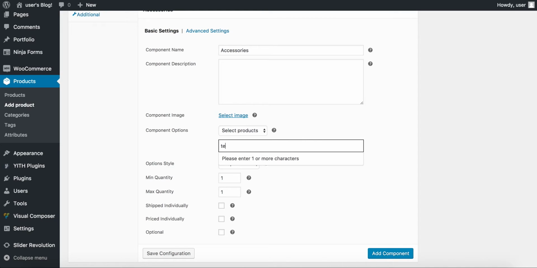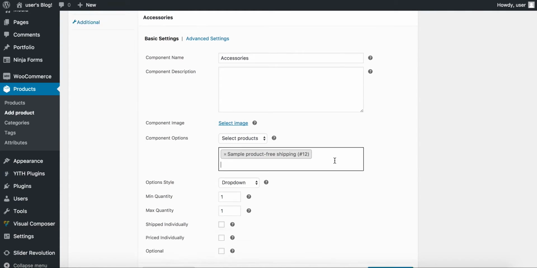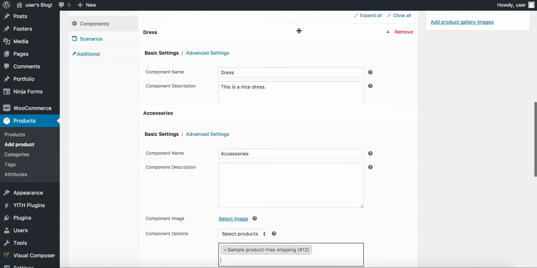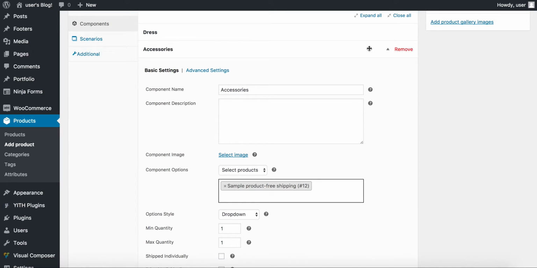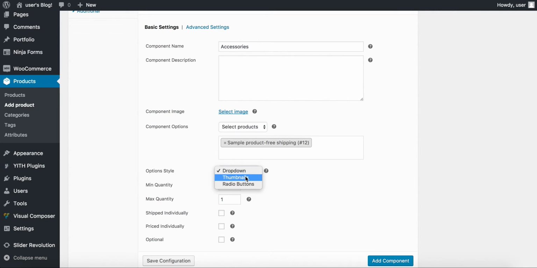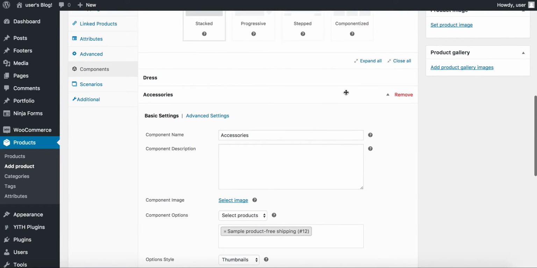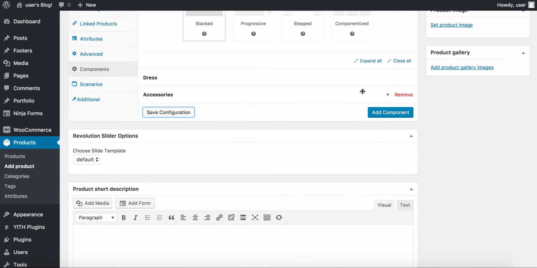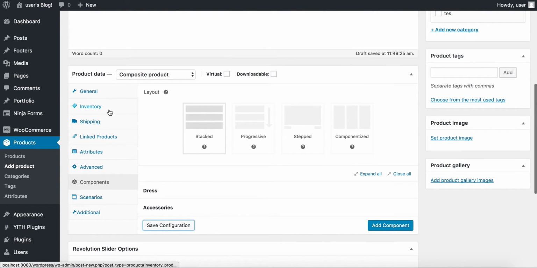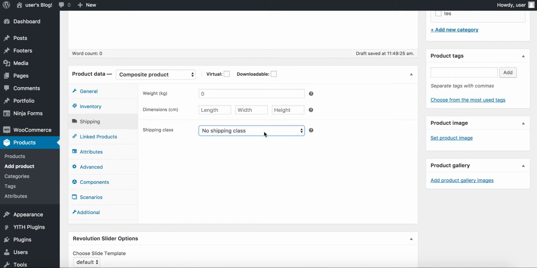And I've got another product here. This is the exact same product, but it doesn't matter. You can select a different product if you like. I'll have this as thumbnail as well, and we don't want it priced individually. We'll save configuration. Here we go. Okay, and if we want to have a flat rate shipping class, I can select that as well.